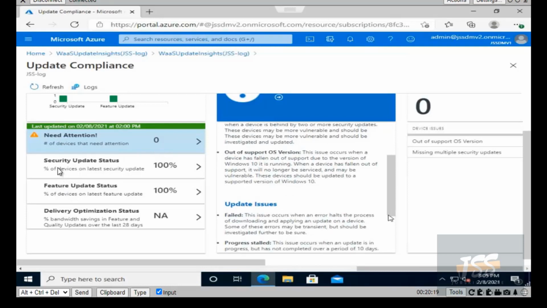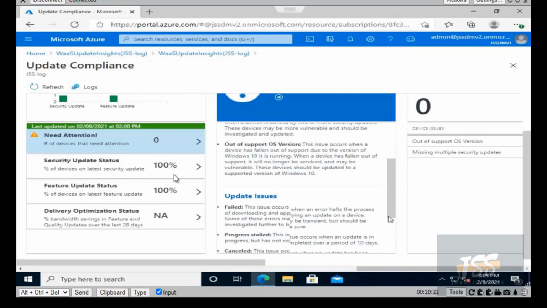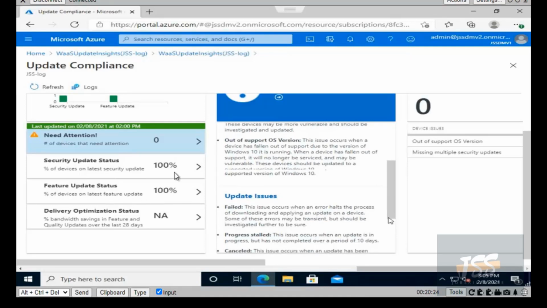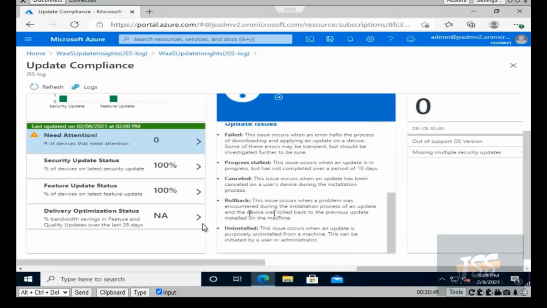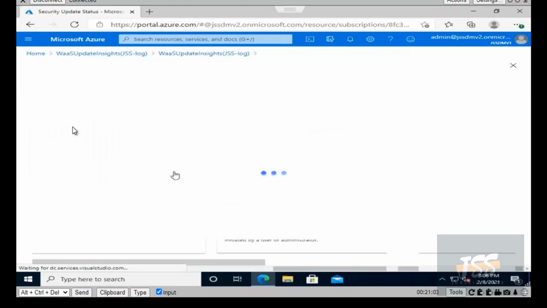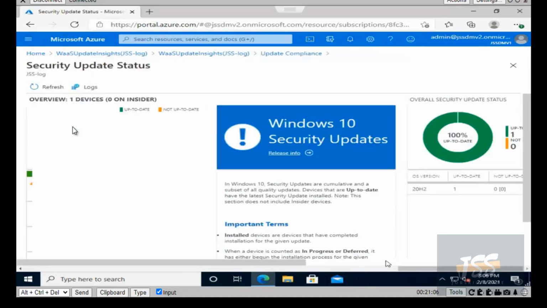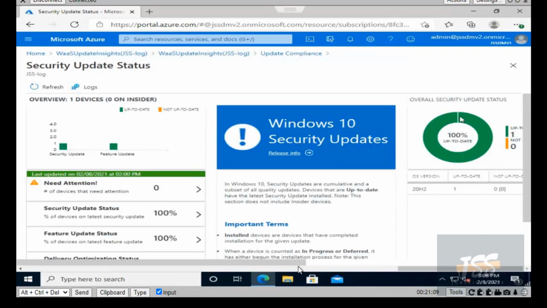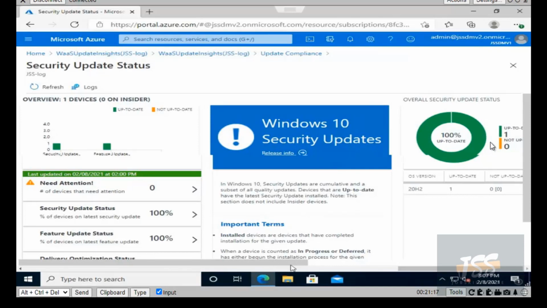You need 2 kinds of updates: security updates and feature updates, and now, you can see, it is 100%. So it says there were issues, but now the issues are resolved, and here 0 device issues is mentioned. So with the last update from the update compliance feature, it is now fixed, resolved and updated. That's what we were trying to check here and find out. And if you click on it, you're going to find overall security updates up to date 100%. So that's what we need.